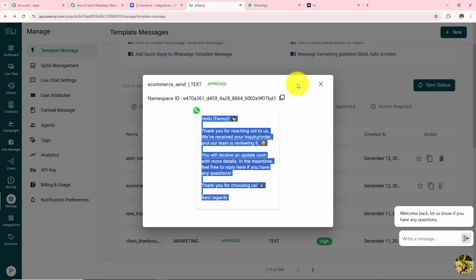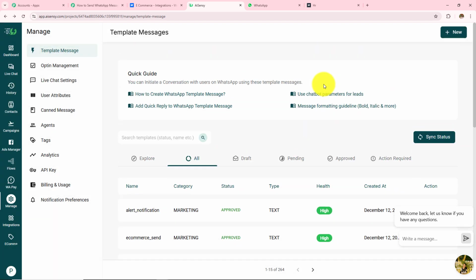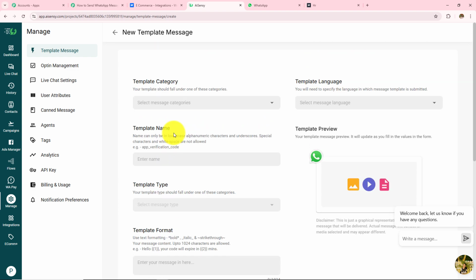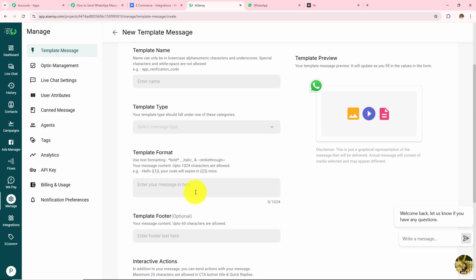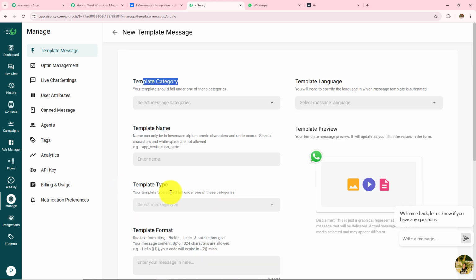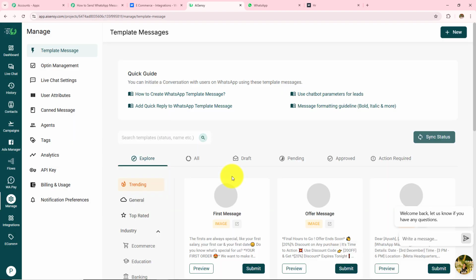So here this is the template, and if you want to create a new template, you simply have to click on this top right corner and then from over here you have to enter all these details: the template category, then you have to name the template, then you have to enter the message in a way that you want to send, and then you have to select the template language. After that your template will be created, and then you have to create a campaign for the same template.